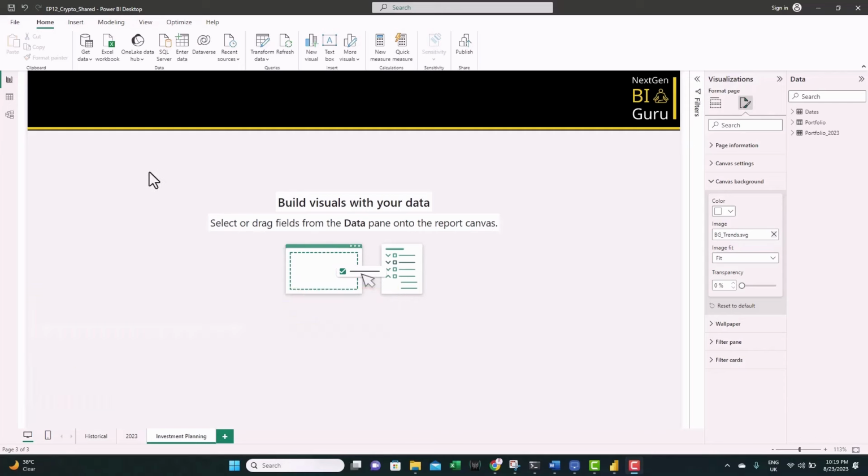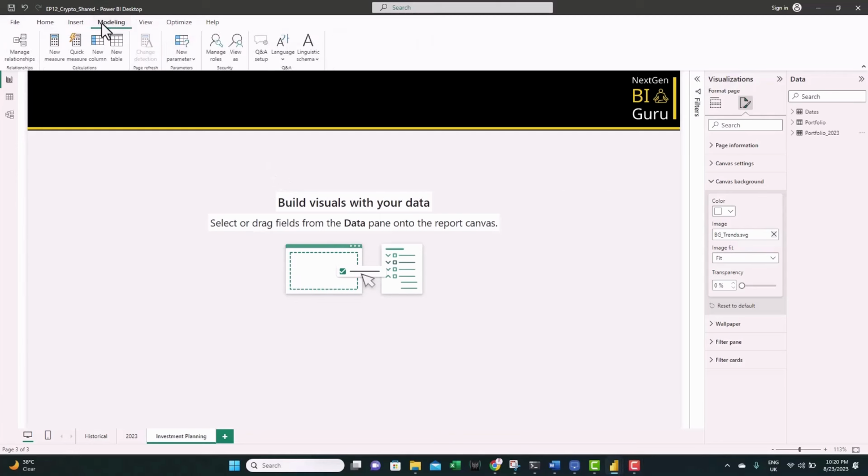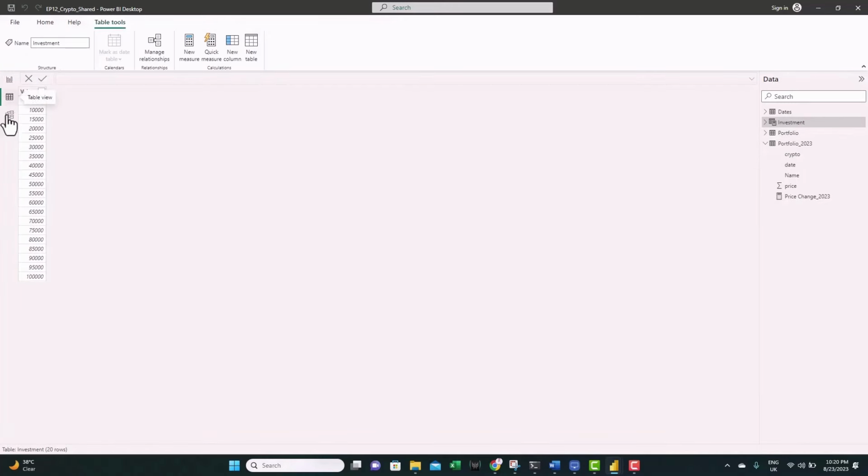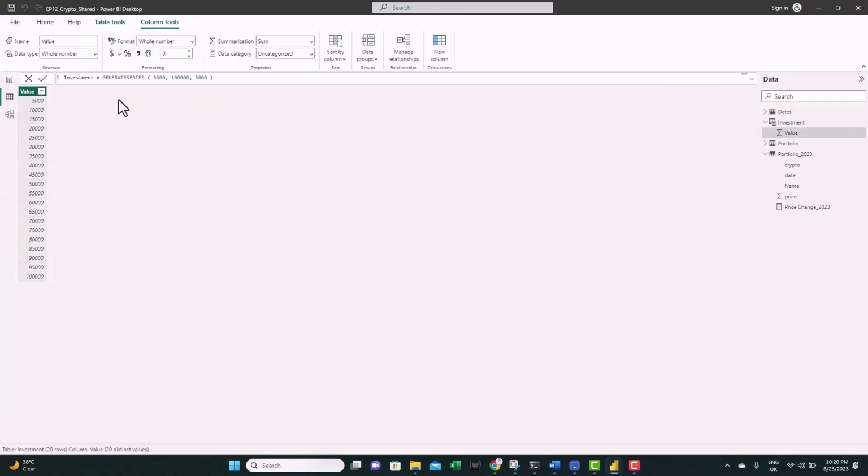The first thing we need to do, we need to create a new table that stores the investment amount. To do this, we'll go to modeling, new table. I have it ready, I'll just paste. So the investment will be from 5,000 to 100,000 with an increment of $5,000. So let's hit OK. Now if we go to table, we can see that a table has been created with increments of 5,000. Let's just update this column to be a currency.